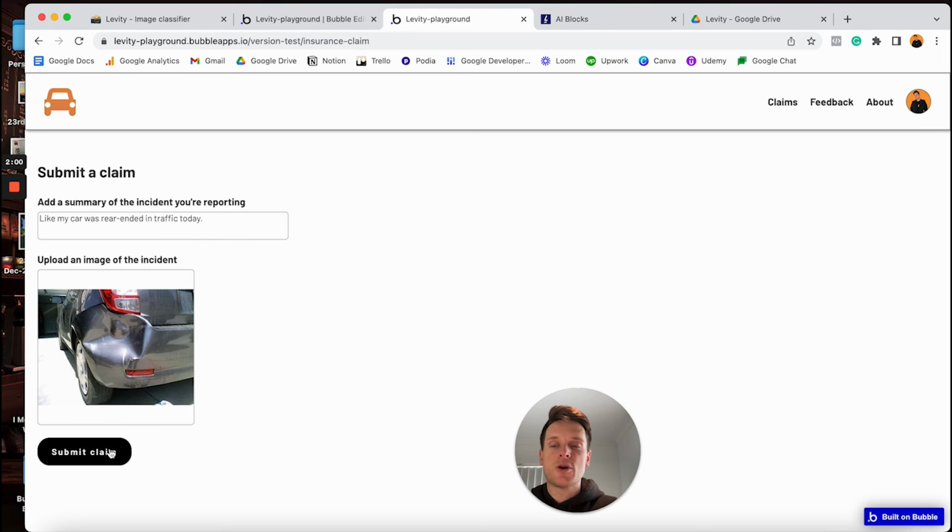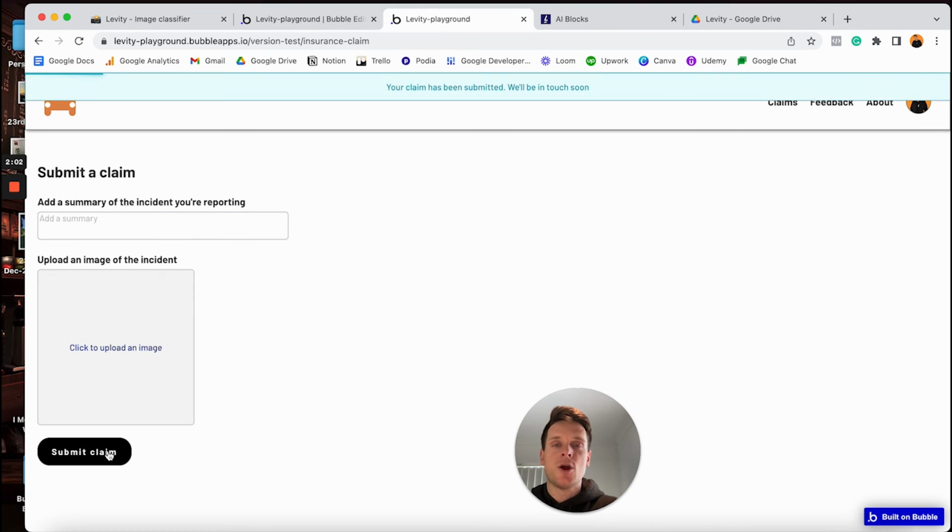Then from here, I'm going to submit my claim. What you'll see is that the input fields will refresh, the alert message will be displayed at the top, and then Bubble would have sent the image that was uploaded in our picture uploader through to Levity, in which case it would have made a prediction of what that claim type should be. And of course, for this claim, it should have been a bumper dent.